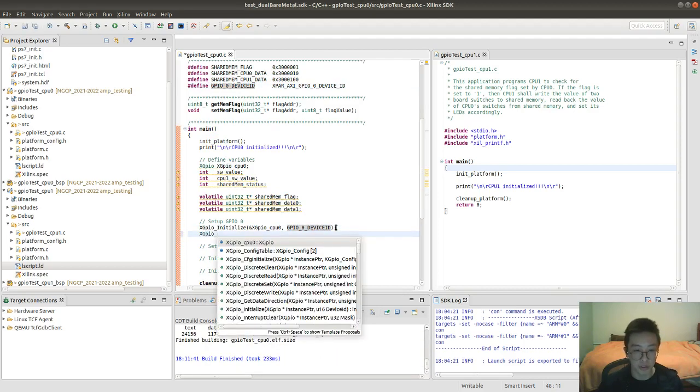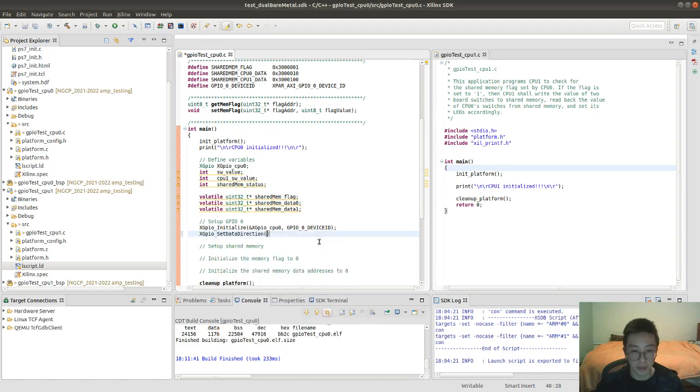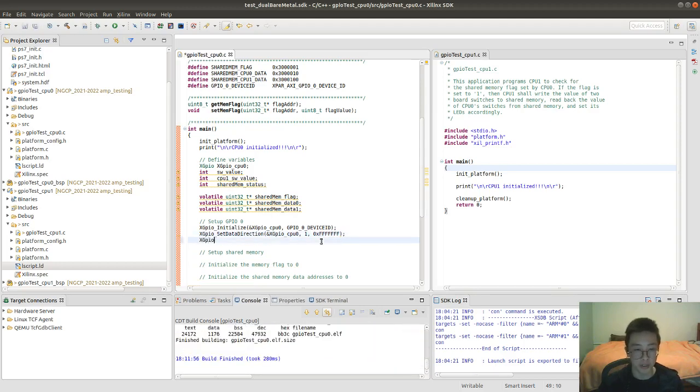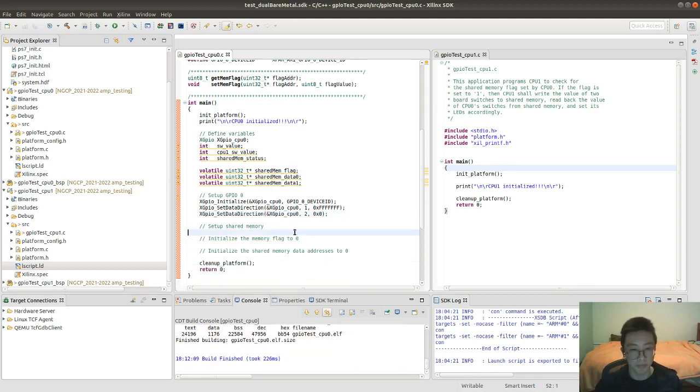Next thing to do with GPIO is to set the data direction. So if you recall, channel 1 is going to be for the switches, so that's going to be all inputs. 1 looks like an I, so that's an input. And channel 2 is going to be the LEDs, so 0 looks like an O, that's going to be all outputs.